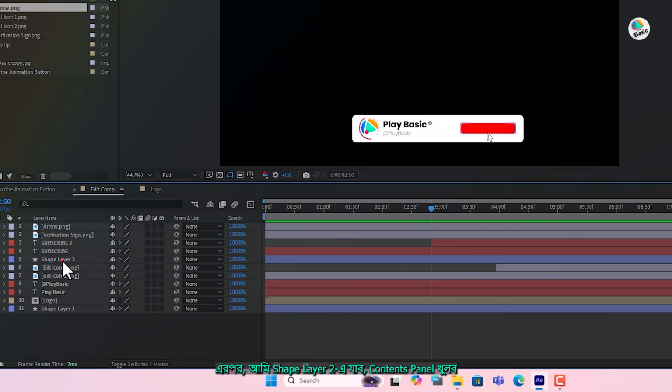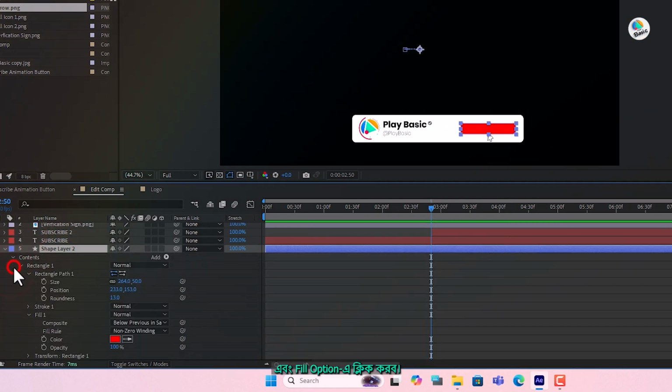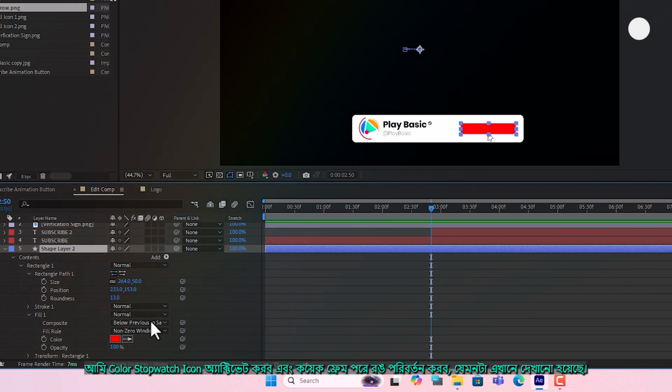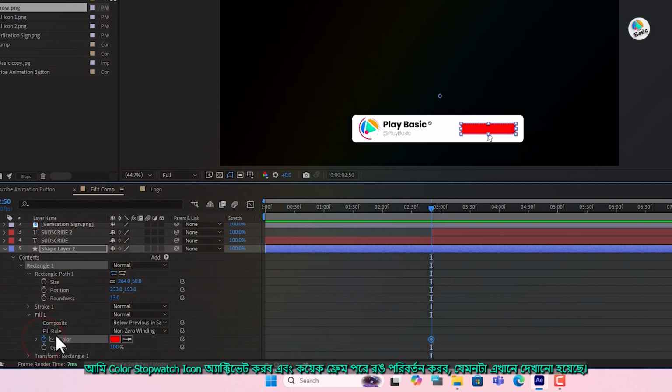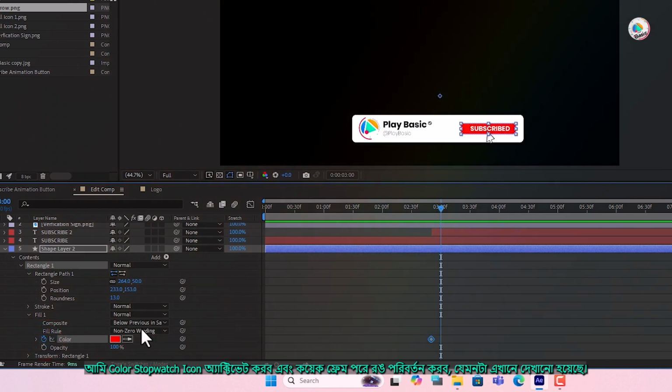Next, I will go to Shape Layer to open the Contents panel and click on the Fill option. I will activate the color stopwatch icon and after a few frames, change the color to something different, just like this.